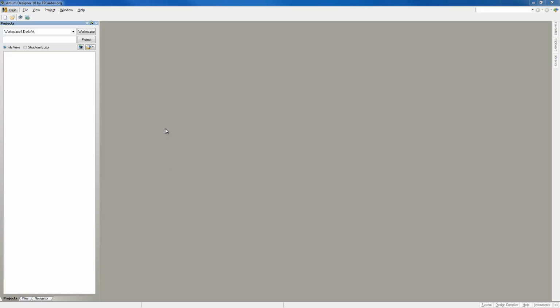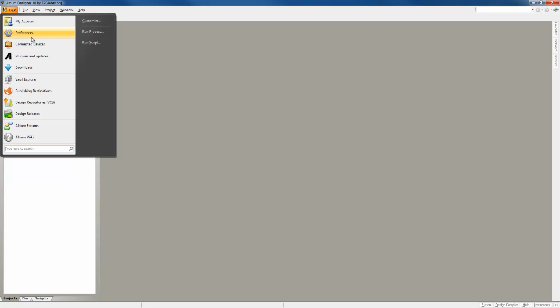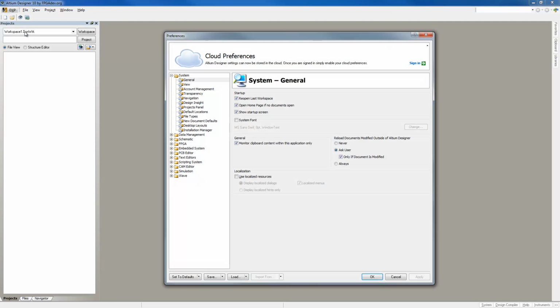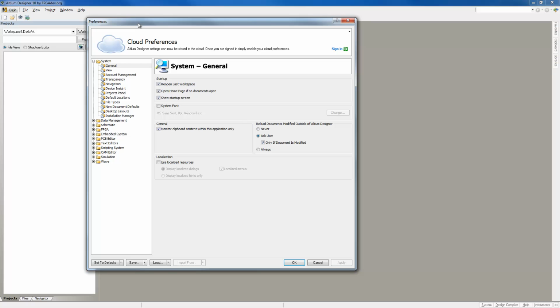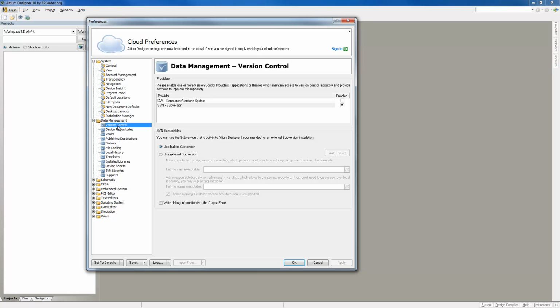First and foremost, in order to use this subversion, what we want to do is go to Preferences and take a look at it. Now we are using Altium Designer 10, and with Altium Designer 10, what they did was automatically add subversion to Altium Designer. By default, if you go into the Preferences, I went to DXP Preferences, this is the preference page here. I'm going to go into Data Management and expand it, and go into Version Control, and you're going to see that by default it says use built-in subversion. So right now it's using the built-in subversion.